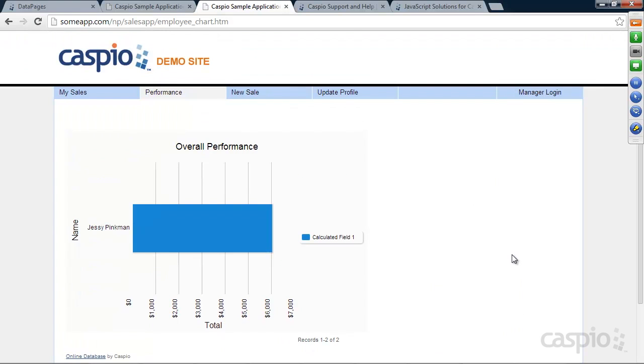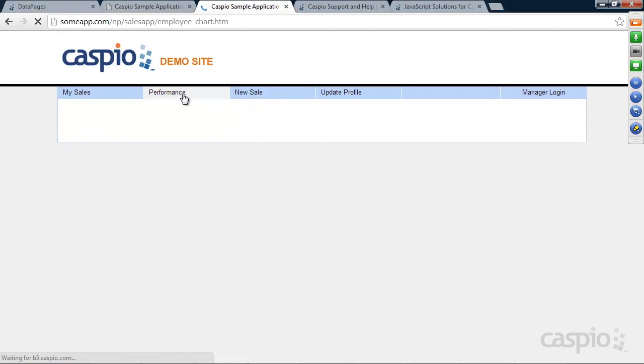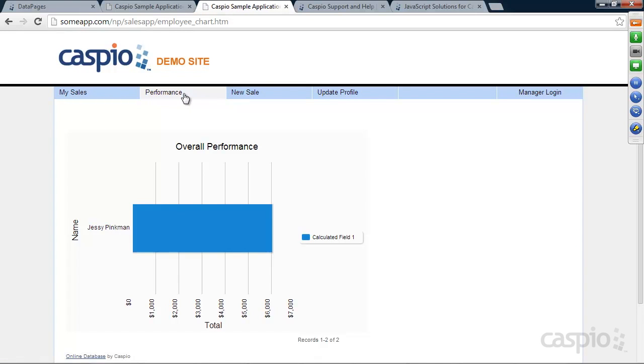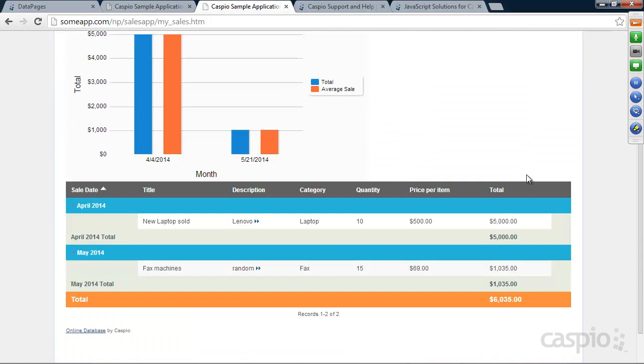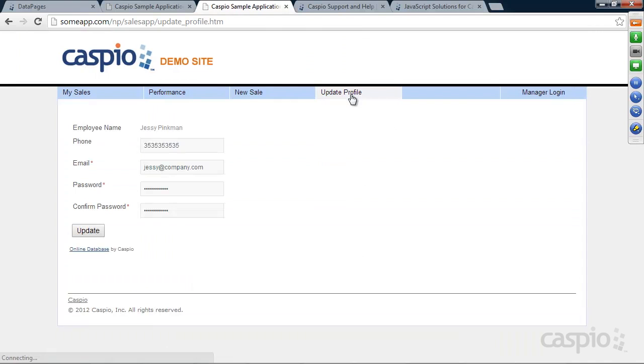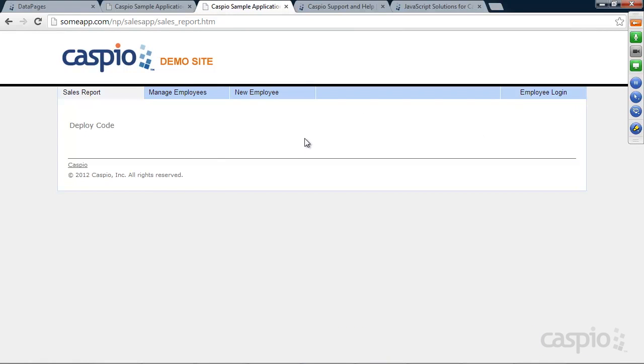So the employees can now add sales. We can look at our performance, overall company performance. We can look at my sales, how I'm doing, and I can also update my profile. So what's left is to go back to the manager side and finish off the application by creating this very last report that allows the manager to be able to see all of the sales.